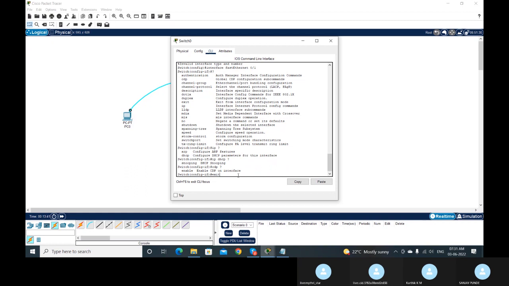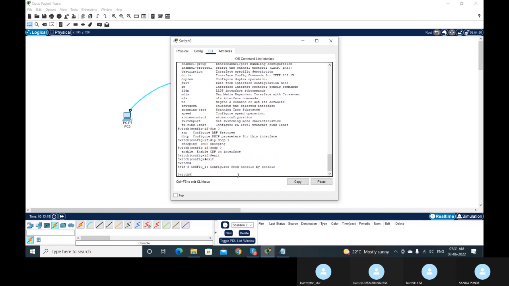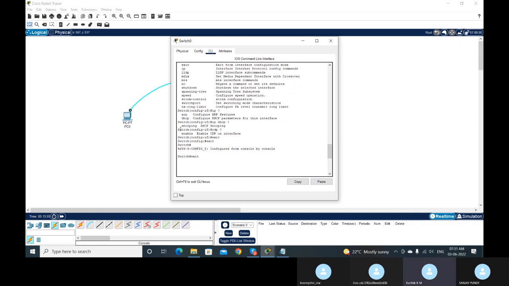You type exit. Okay, you will come back. Then again exit will come back to this one. Then again you type exit, you will come to this mode again, the user mode. Understood? So you have to use the exit command to exit from that mode to the previous mode.